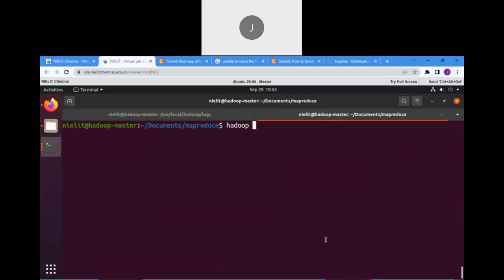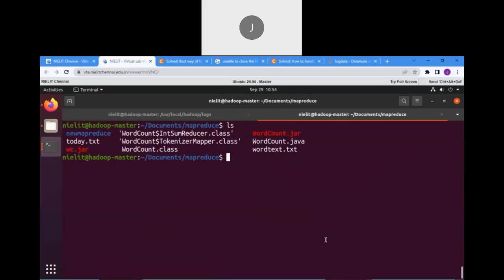Like Hadoop jar, here I will mention the jar. Since I am in the current directory, that is the MapReduce directory, I don't have to give the absolute path directly. I'm giving Hadoop jar wc. That is my jar file. And what is the class file? The class file is WordCount, right? That is the main class file that I will give. And the input file from the HDFS, input path and output path we have to give.